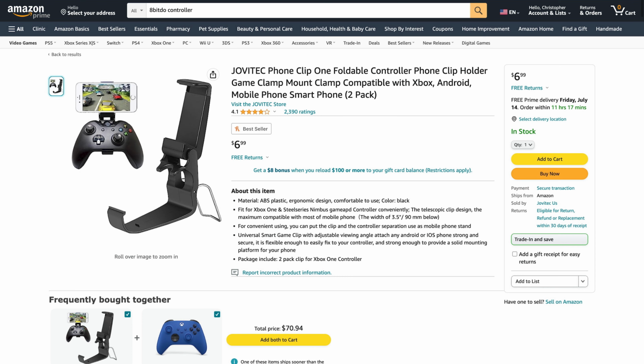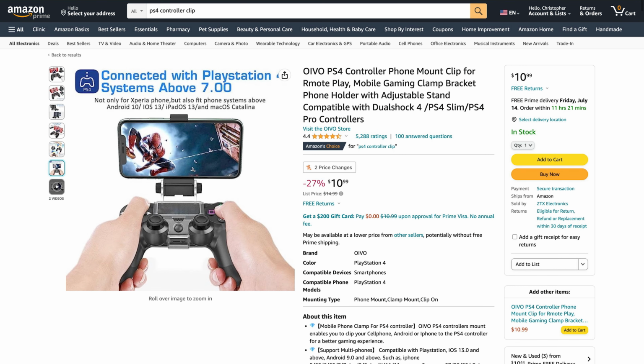After you've secured a phone, think about the controller you want to use. If you want to use whatever controller you have on hand, phone clips are plentiful for the most common controllers. I got these Xbox and PS4 controller clips off Amazon a while ago. I'll leave affiliate links to both in the description, along with some additional clips for Switch and DualSense controllers. They're not fancy, but they get the job done.